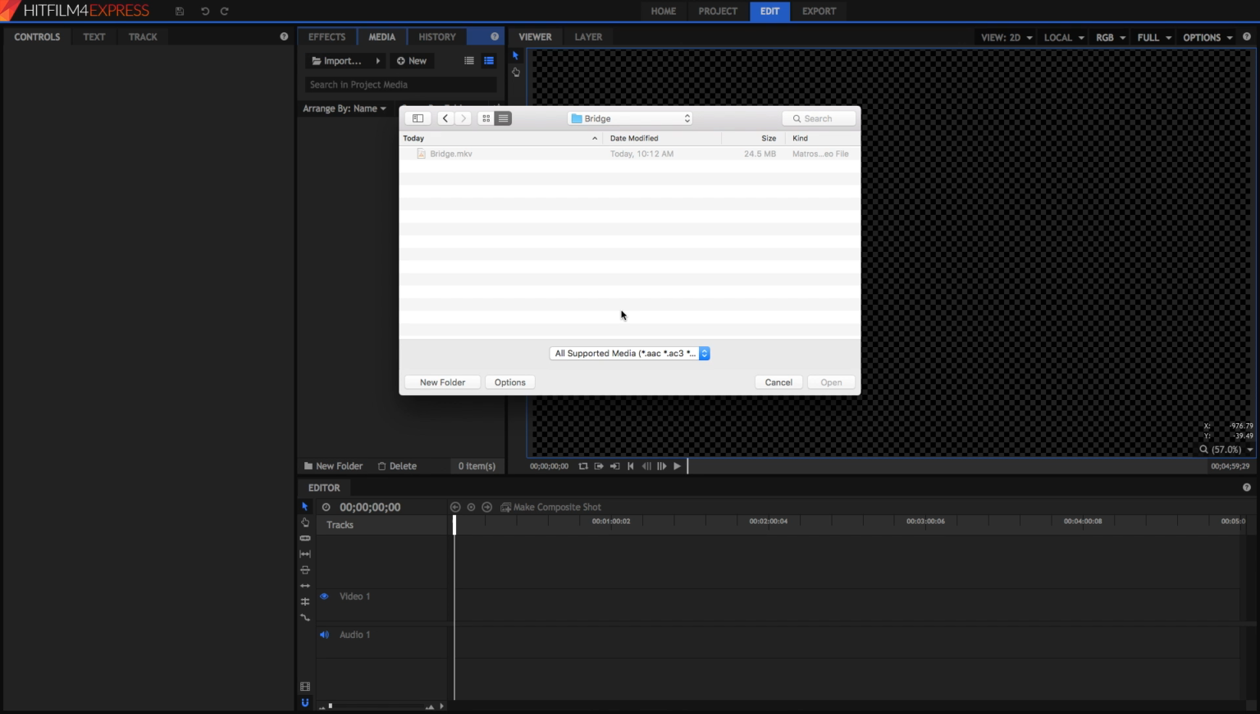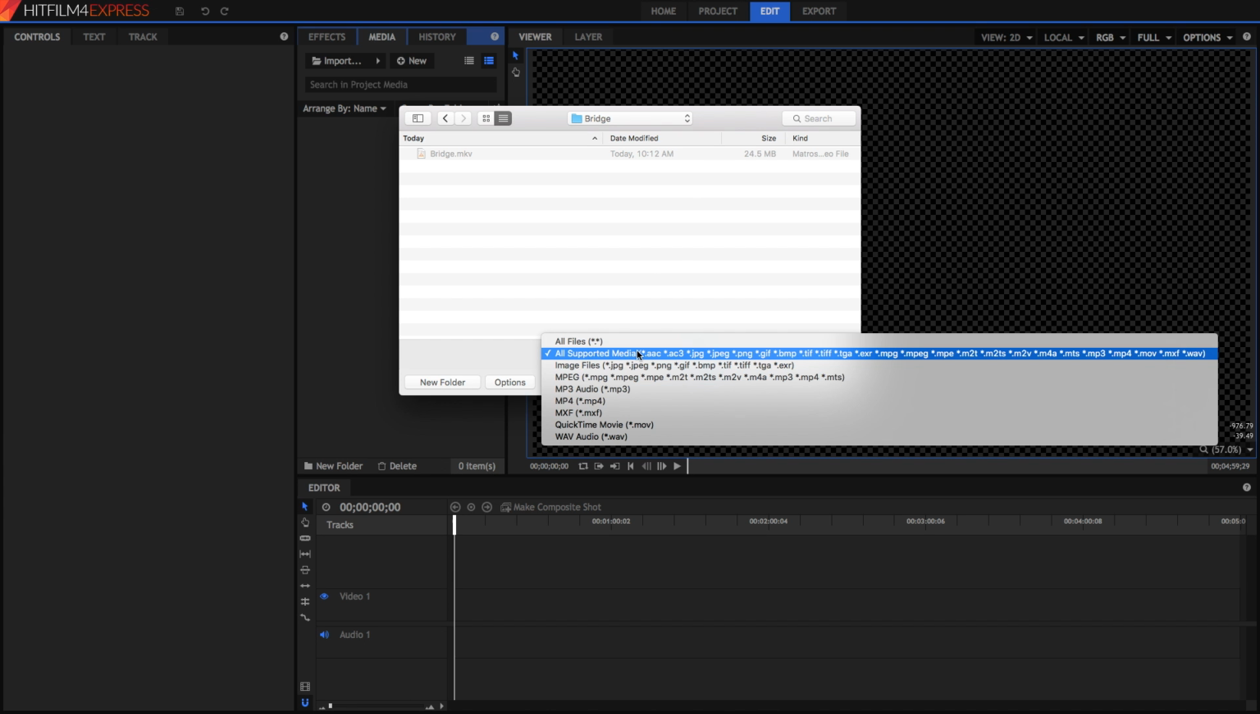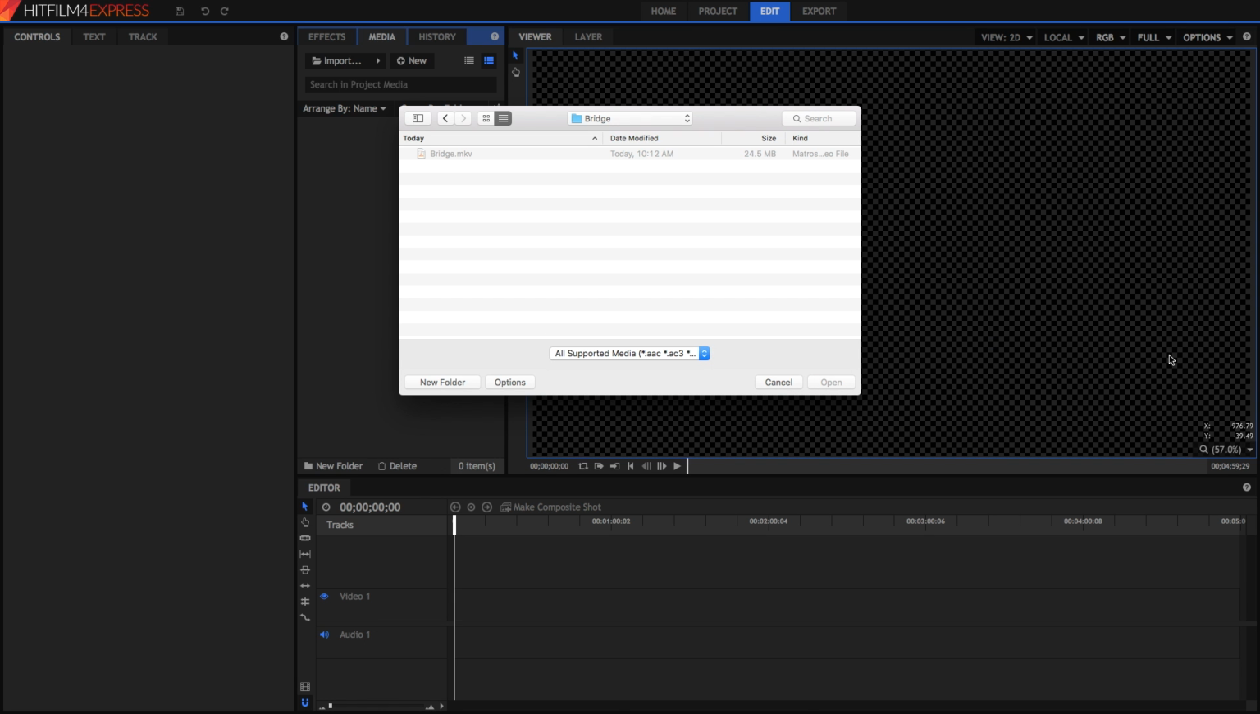I've now come to my destination, and I've got my file here that I want to import, but you'll see that it's not really able to import it, and I can't really click on it, because it's not the right type of file, and Hitfilm won't support it. So how do we import our media if Hitfilm doesn't recognize the file? Well, see here, it says all supported media, and it shows you every single type of media file that is importable, and if you can't import it, then it's probably not one of these file types.